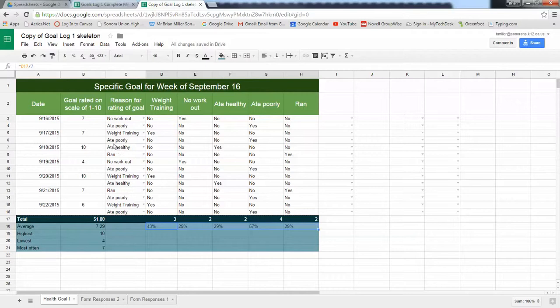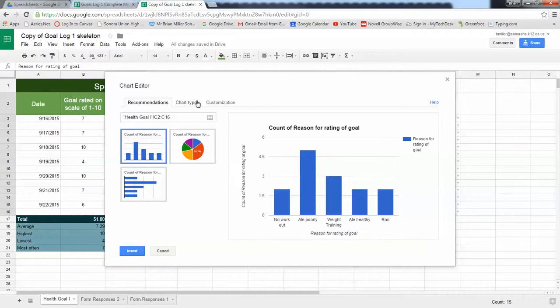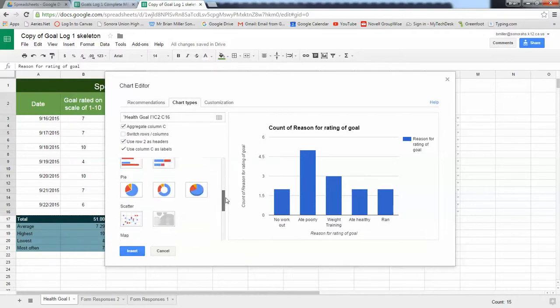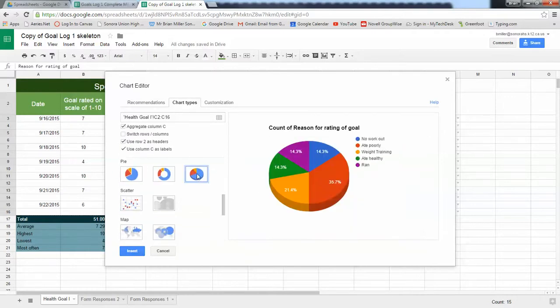So here's what we're going to do. We're going to select all this stuff. We're going to click on this label and this stuff right here. And then we're going to go to our charts, and we're going to choose chart types, and we want this chart, and it seems like it popped out pretty good.